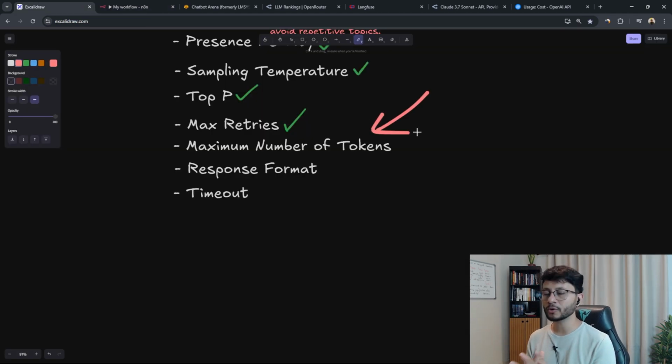The maximum number of tokens is pretty important because sometimes you just want to fetch through an API a single word, or you just want to fetch a sentence. So it really doesn't make sense for that API call to go above 500 tokens, for example. And this is where you can set it to not go past a certain mark.